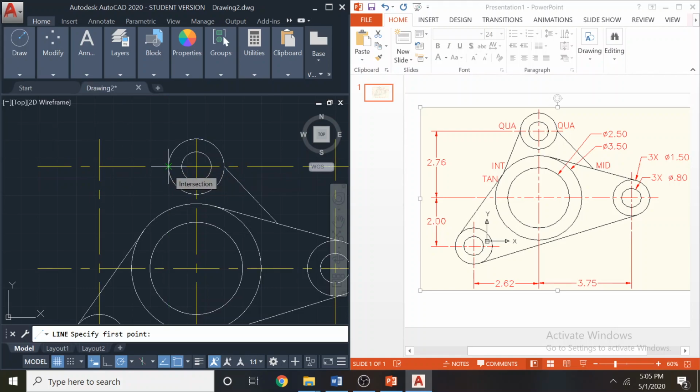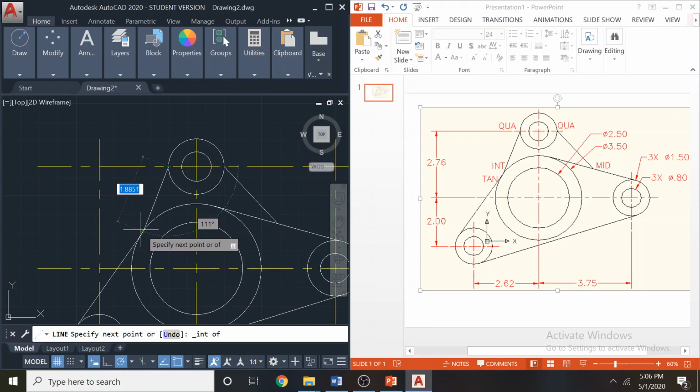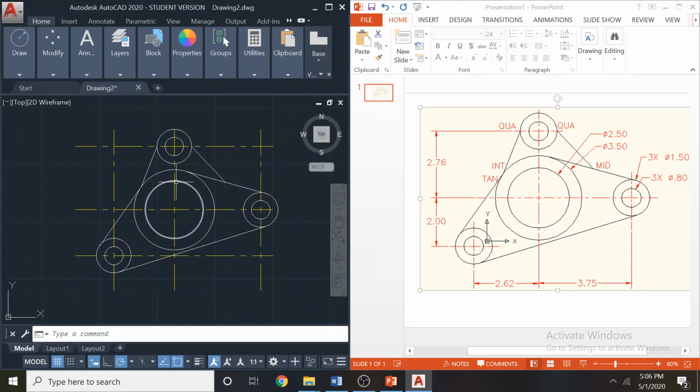Now then we have quadrant to quadrant row intersection. Both are working. Intersection here. So we can right click now. For the second point, you can right click intersection. Done. Now the drawing is almost complete.